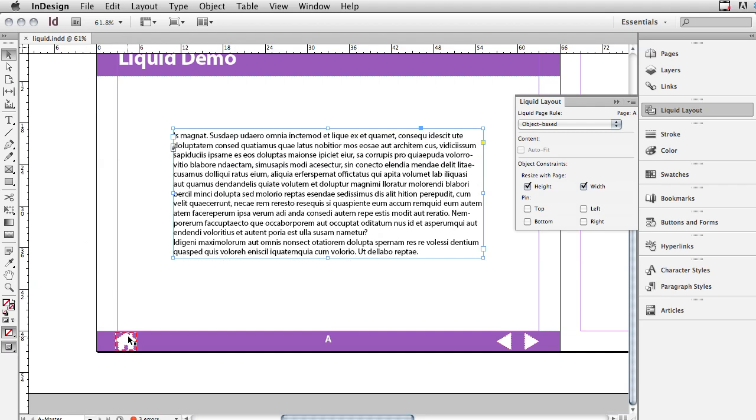And down here we have some navigation buttons, just like they were set up in the other demo. So here's a button, this is kind of the home button. And in this case, I'm pinning it to the bottom and to the left, so it's going to stay in this bottom left-hand corner. There's a page number here. This is also pinned to the bottom and the left, but I'm allowing the width to resize with the page. And then each of these back and next buttons, they're pinned to the bottom and the right side, so they're going to stay in this corner.